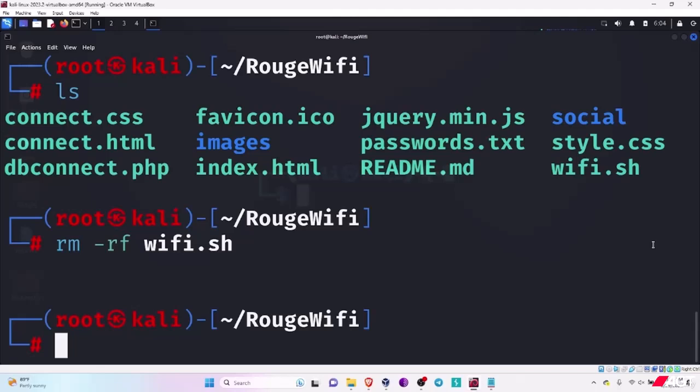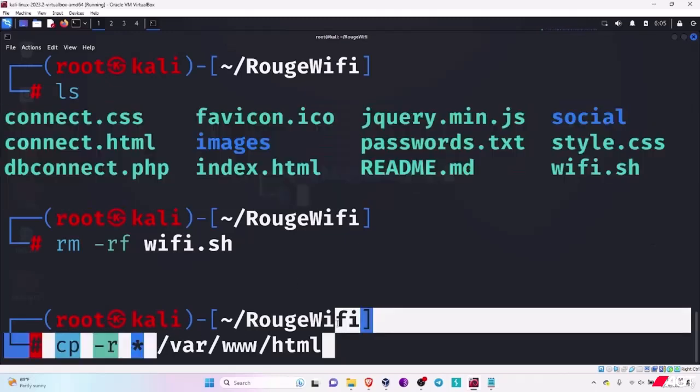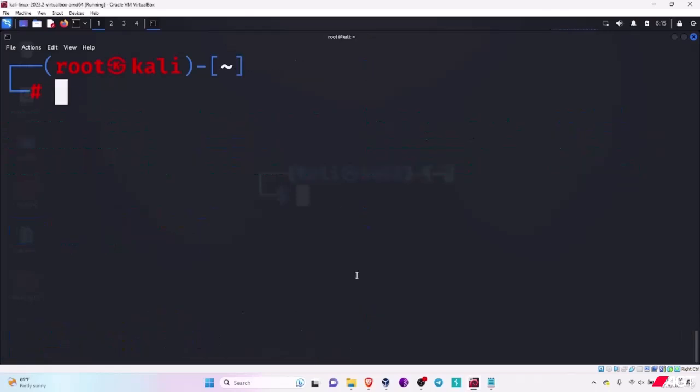We just remove it and copy all the content of it from here to /var/www/html. So after copying all the content from here to that HTML directory, just hit enter and it's going to copy all the files to that www html. Now you are done. Simply restart your Linux system and then continue with the next set of instructions.